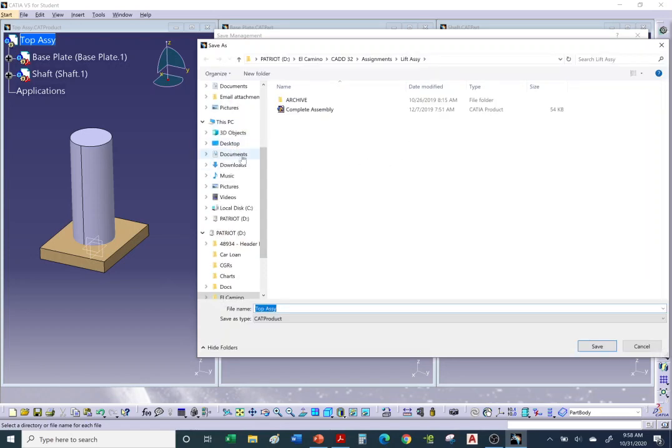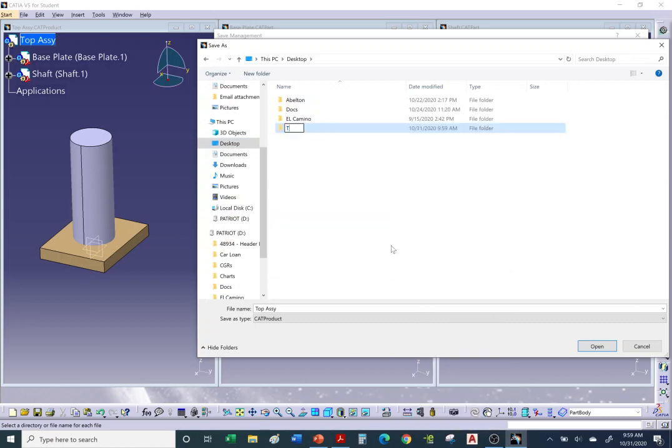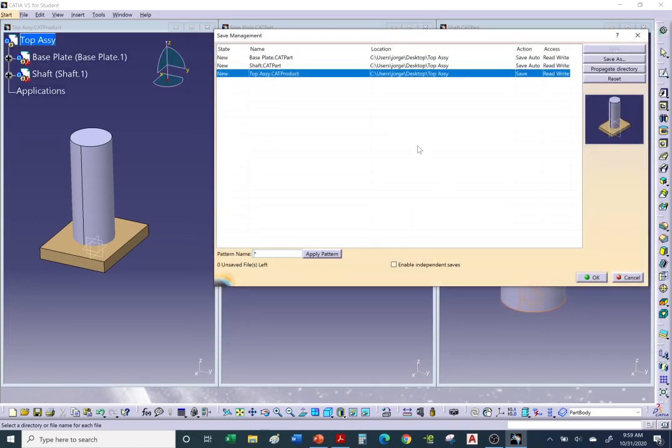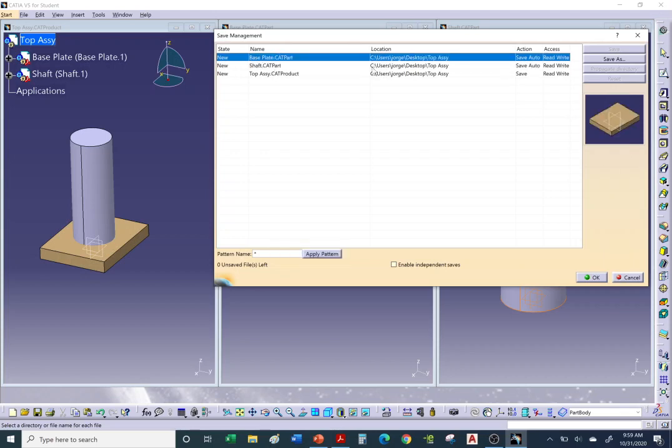And just to speed this up, on the desktop, I'll create a new folder. Call it Top Assembly. So create a new folder to drop in your files. Go ahead and open it, and you're going to save your top assembly into this new folder. Even though I hit save, it actually has not saved it yet. So once I save my top assembly, it'll auto-save the shaft and auto-save.